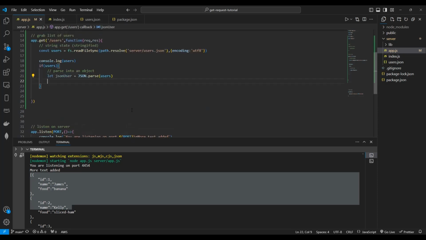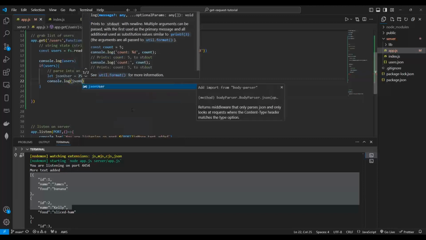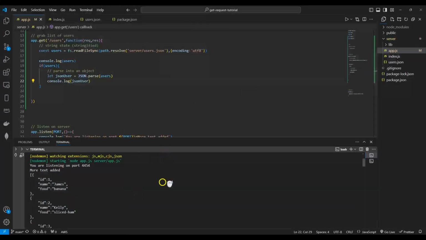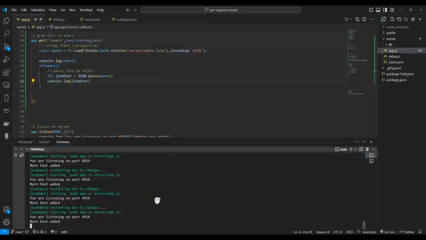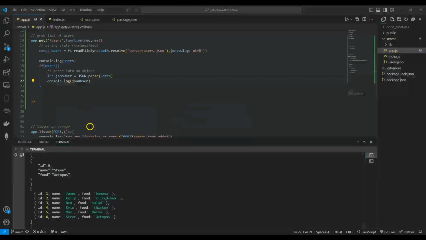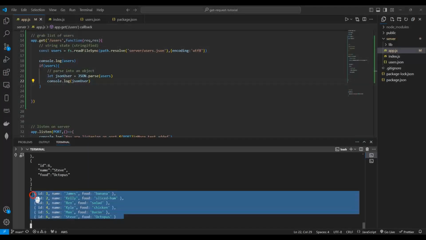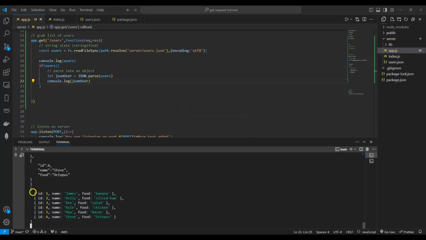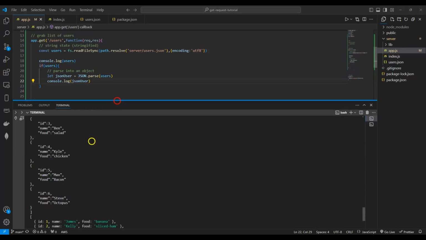And we can show you what that looks like here. Console.log JSON user. Let's hit the endpoint to get this to ping, and it pings. So this is our list of users in JSON format, stored in objects, and they're a little bit prettier to see compared to the string format listed vertically.